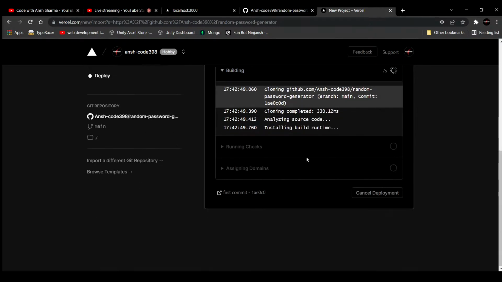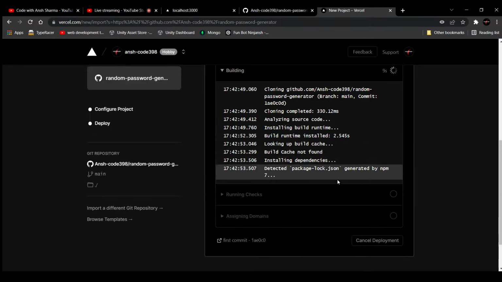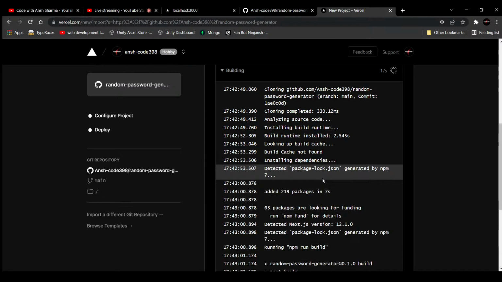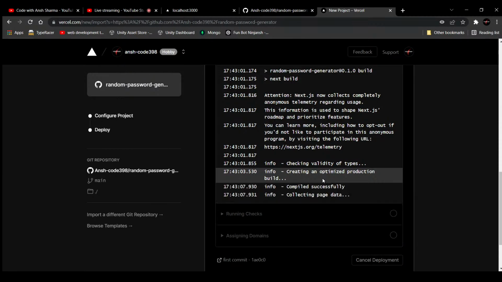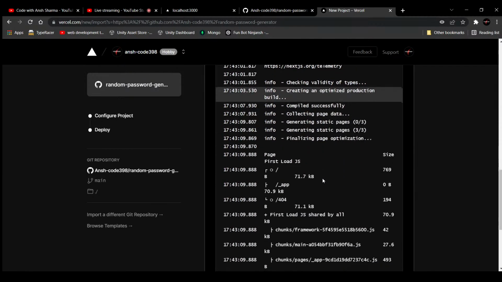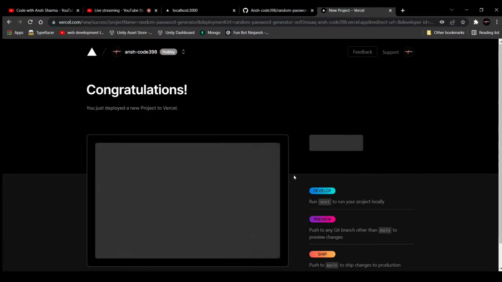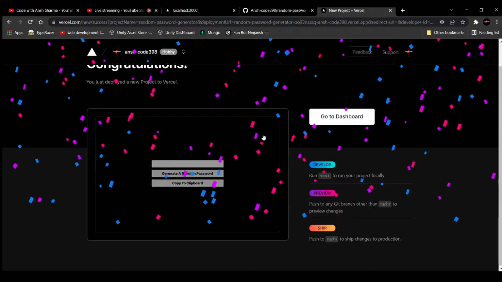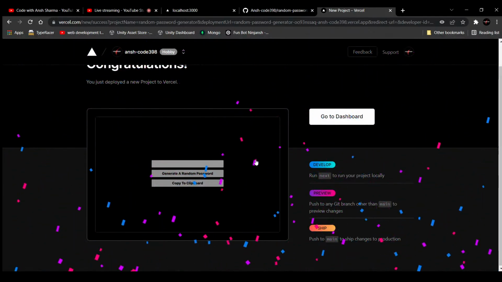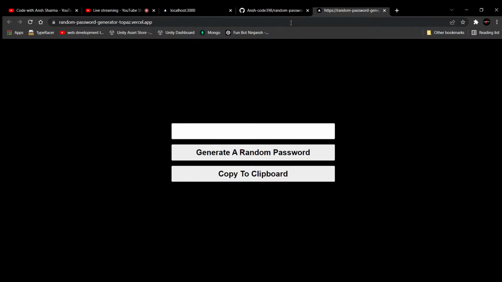You will see it is installing, etc., creating a production build and collecting page data and doing everything for us, and yes, it's done, it's published. It gave me a random domain, so it is our published website.